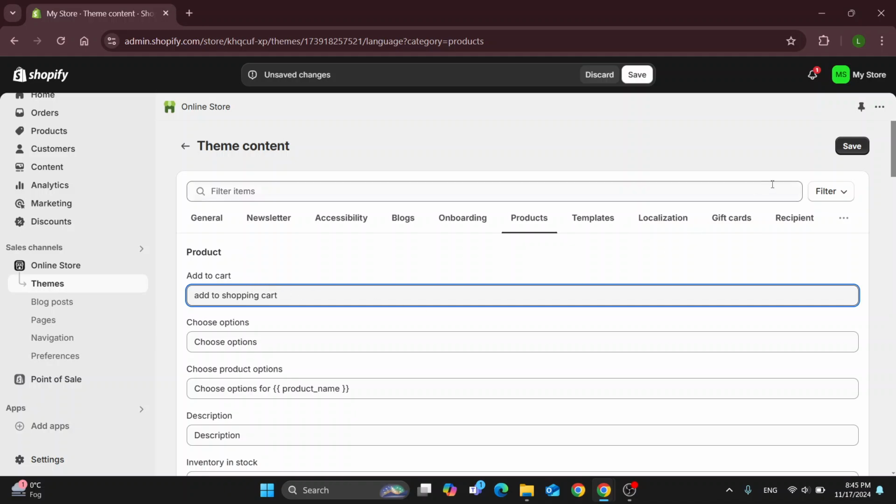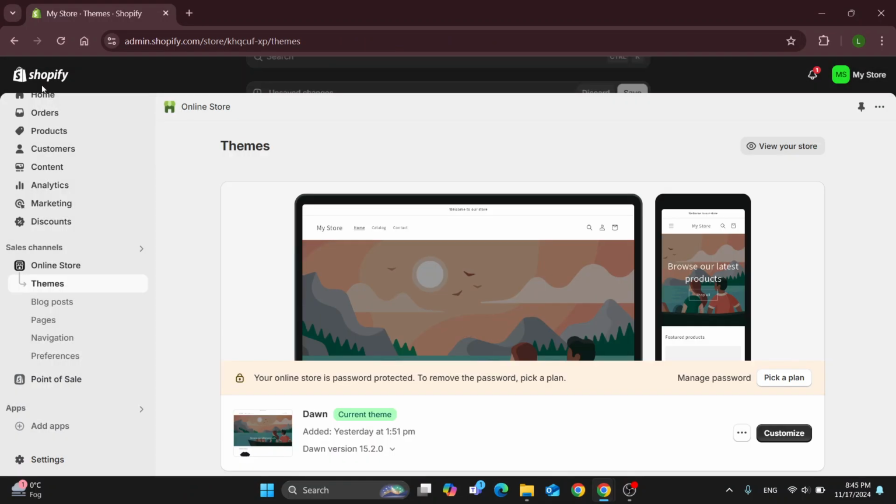Once you're satisfied, you can go right here into the upper right corner, click on save, and after saving, it's going to automatically apply it to your store, and this is what everybody's going to be able to see on that button. But yeah guys, basically that is how to do it.